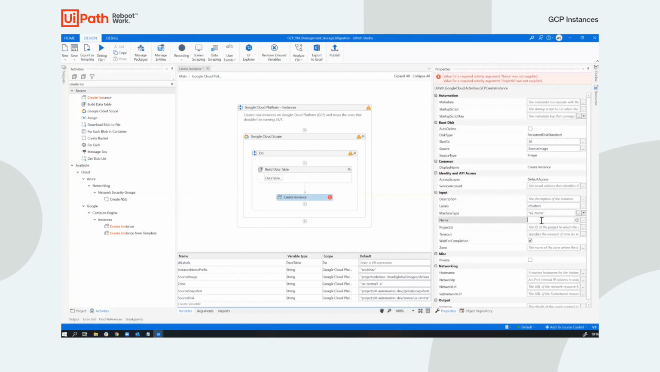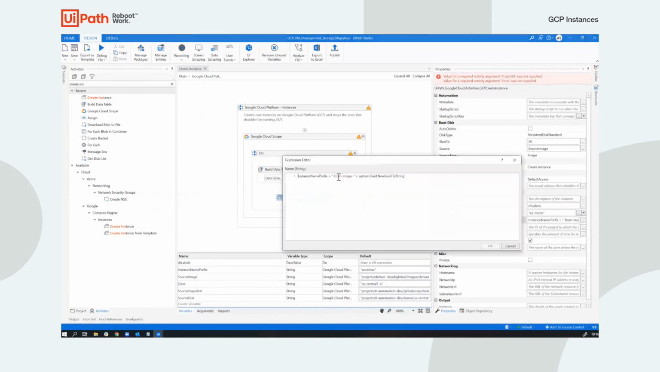You have to give the name of the system that is getting created. For that, we have this. So I'm using an instance name prefix to recognize whatever resources are there for me just by looking at the name, and then providing a unique ID.